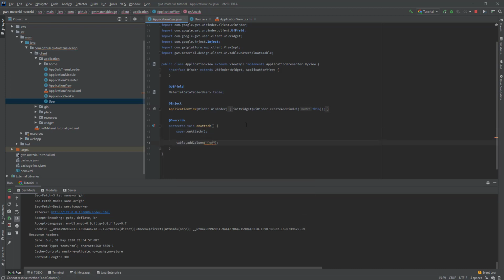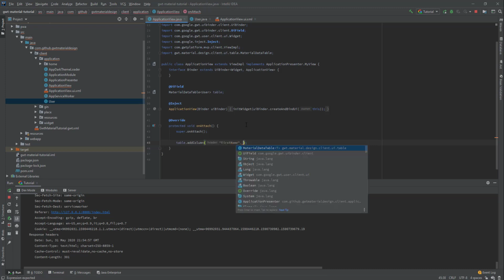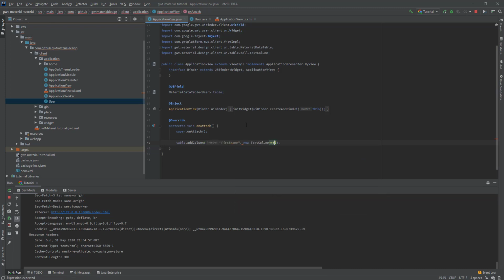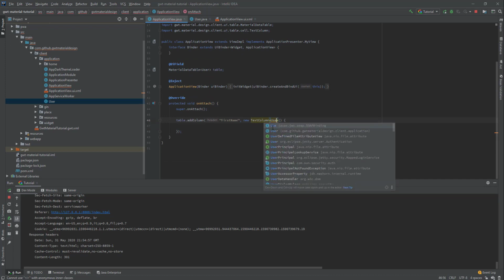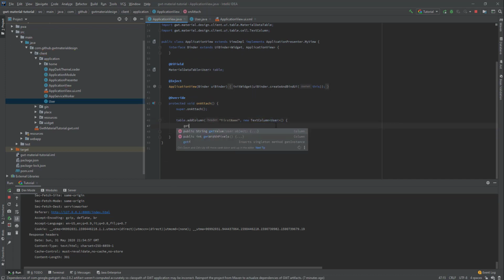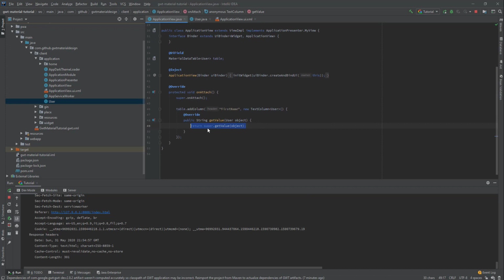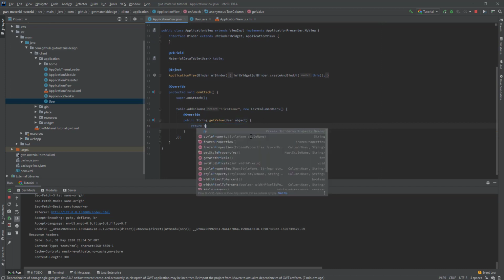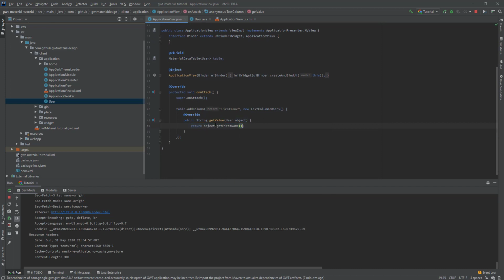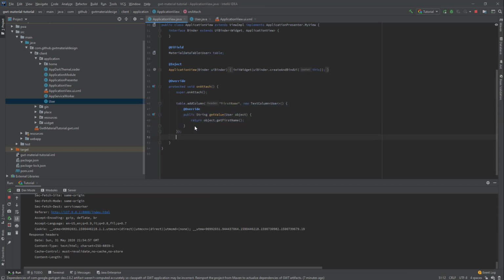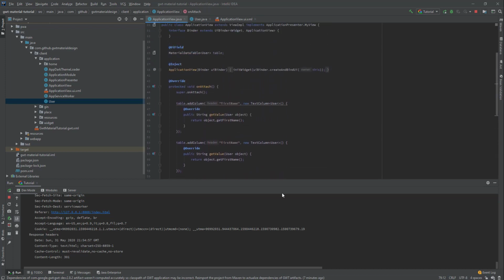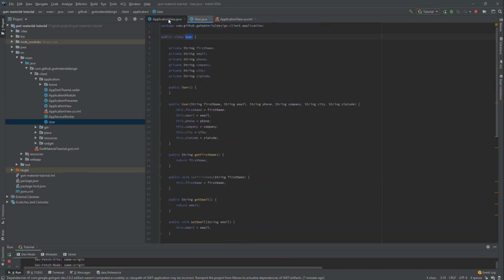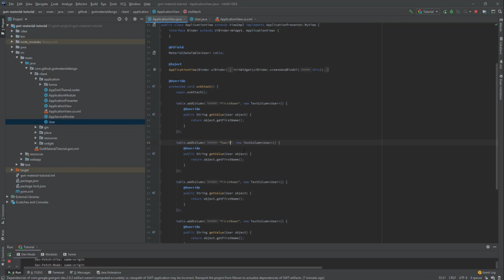So let's first define the first name, and we need to define a new text column. Okay, and here we should define the user. Okay, and here just override the getValue, and then let's say object.getFirstName. Okay, and then right here, we need to define the other columns. Let's just copy paste all of those. We have first name. What else? We have email, and then getEmail.